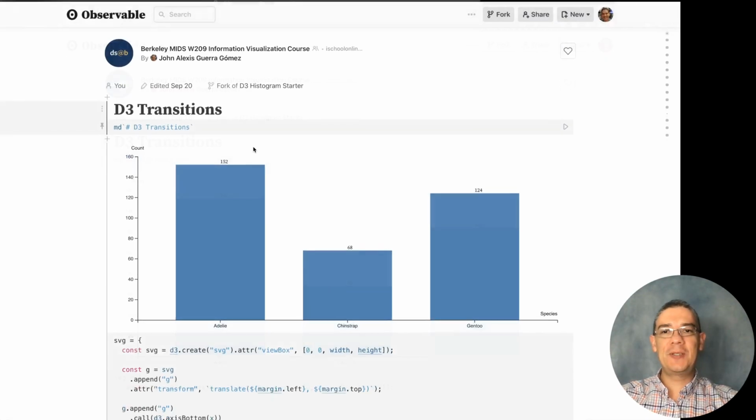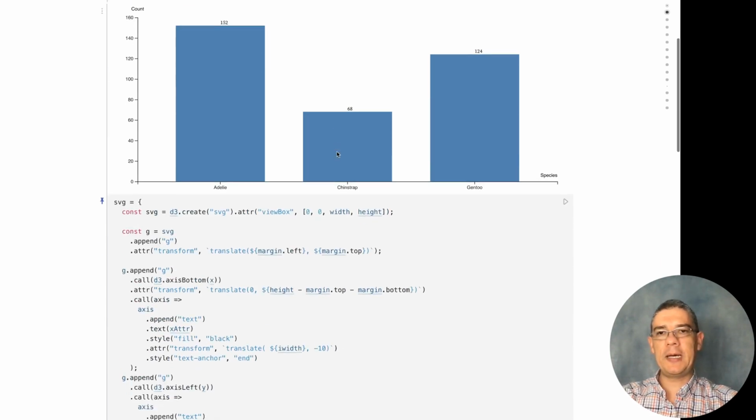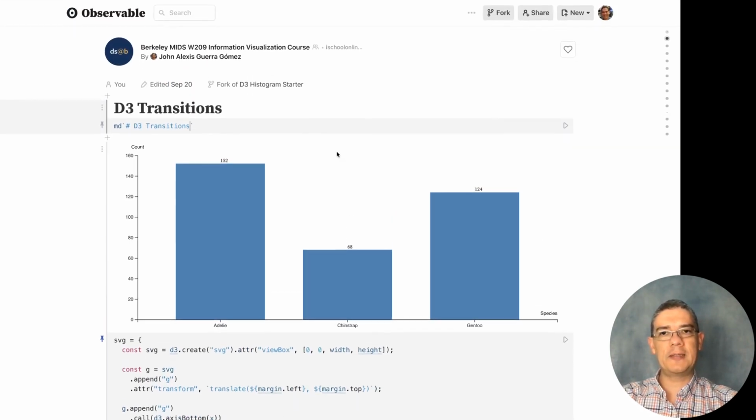Hello. So let's speak a little bit about how to create transitions or animations using D3. The way you create animations in D3 in Observable is quite special because of all of the reactivity, but most of the concepts will apply with everything else.